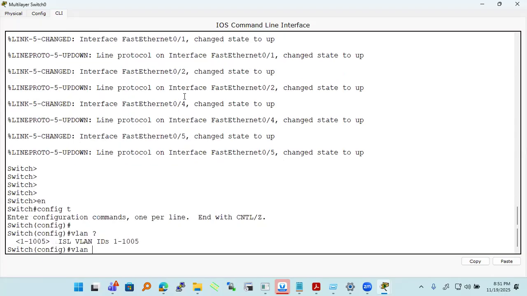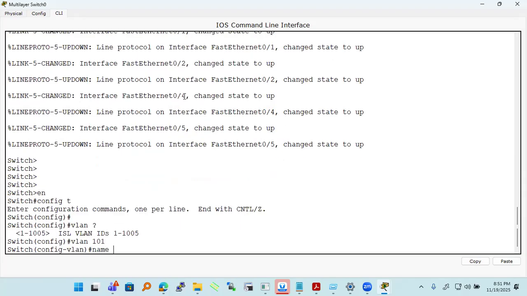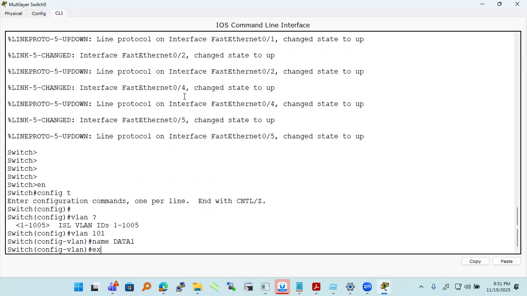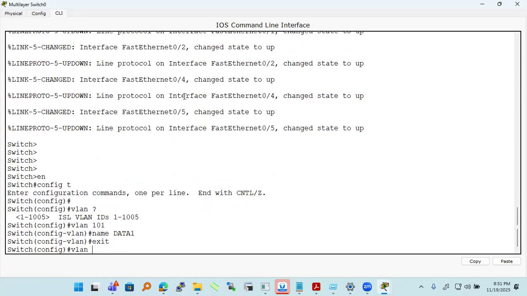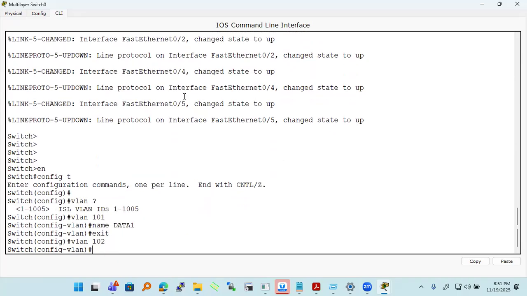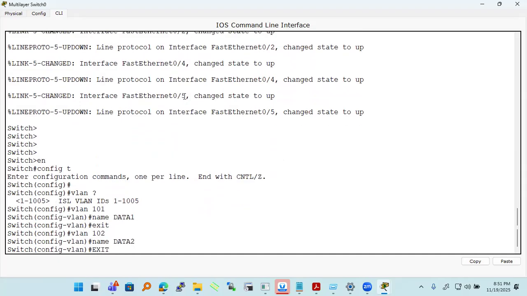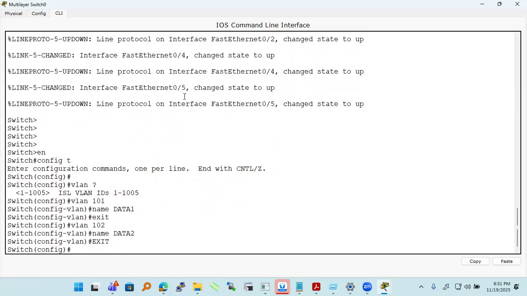VLAN, and put the VLAN ID. Let's say 101 is the VLAN ID. Enter. Name. Data 1. Exit. VLAN 102. Enter. Name. Data 2. Exit. Now your VLAN has been created. To know the VLAN, do show VLAN.